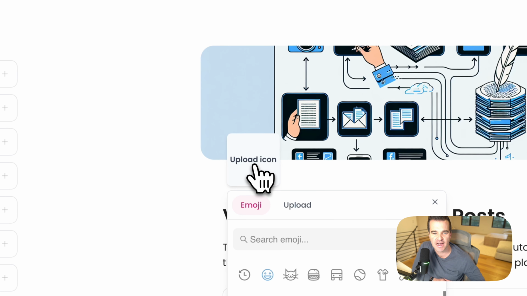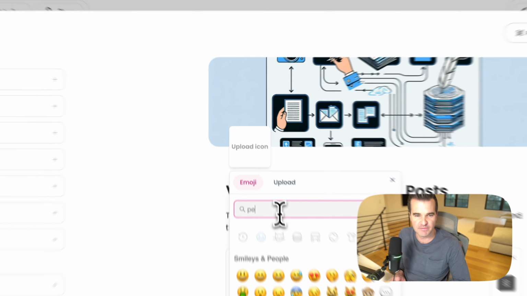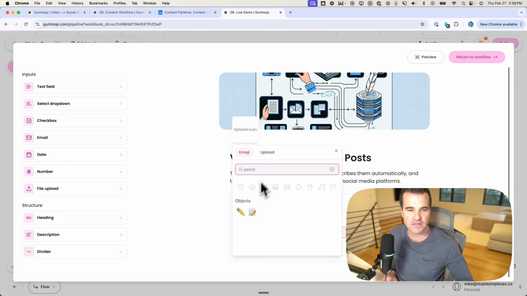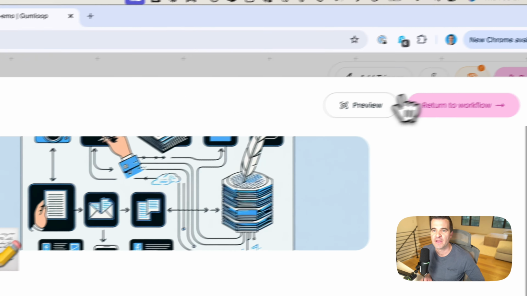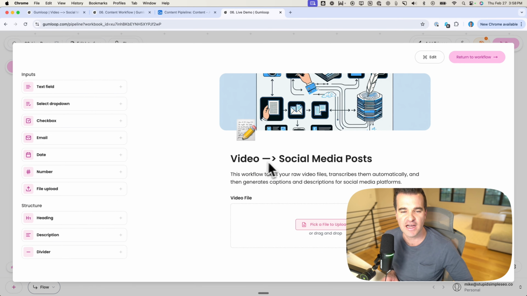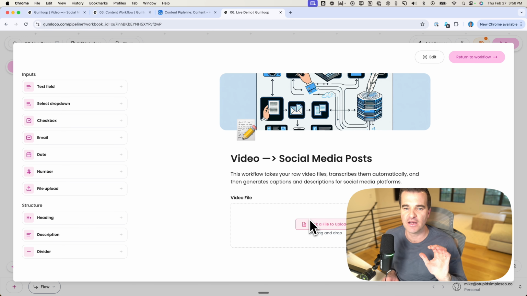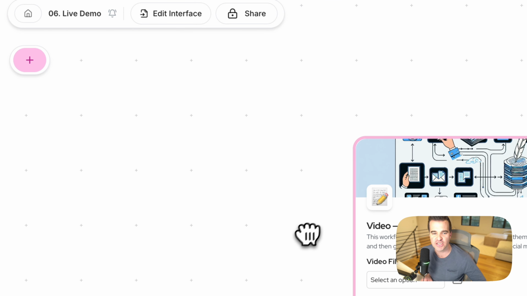You can do an icon if you want. So if we did maybe pencil or maybe that. So whatever icon you want, again, doesn't really matter. So we're going to preview this. And so we've got our header image, our icon, our title, our description, and most importantly, we've got our input, which is going to be, again, the file upload. And then I'm just going to hit return to workflow. And now we've got the first part of our automation set.